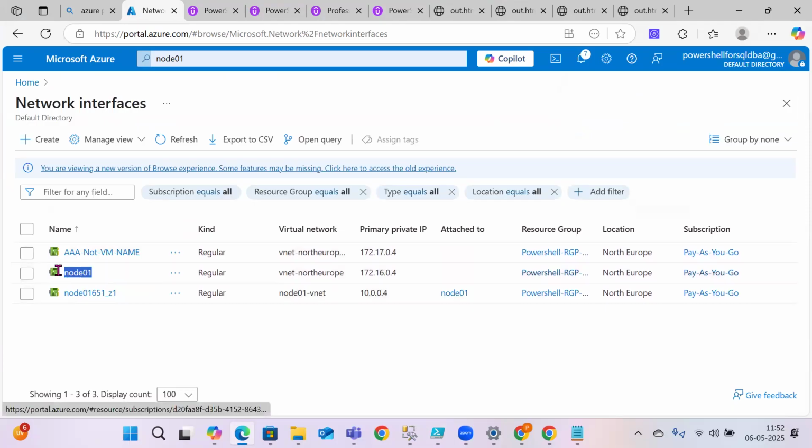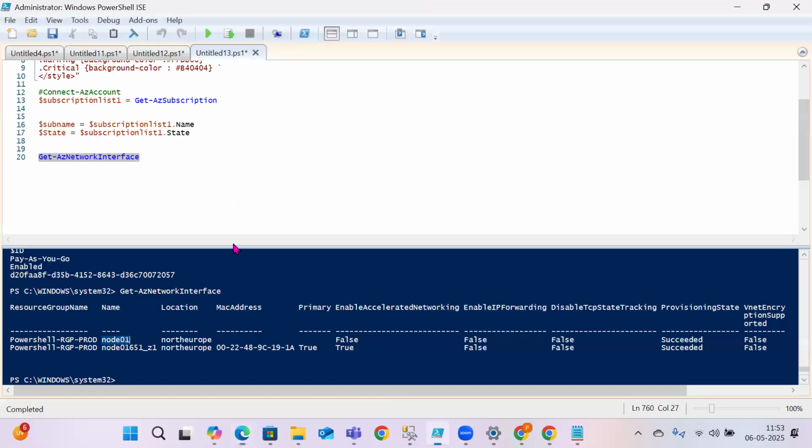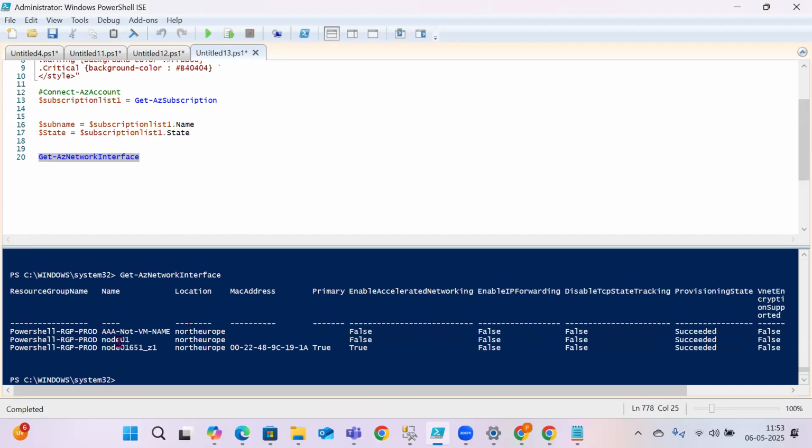What you are seeing, node 01, is the network interface name, not the VM name, because for the VM name I have also created node 01 only. So don't become confused, right? It has taken a different IP. At this point, if I execute this, I am getting three pieces of information. This is not the VM name, it is the network interface name, right? So I hope that till here there is no doubt.